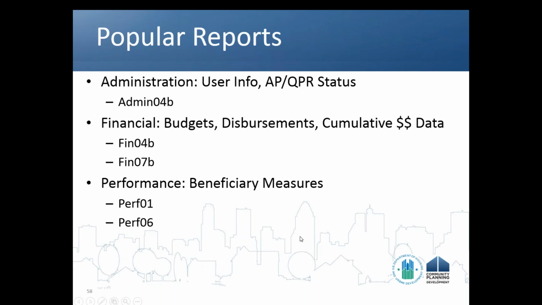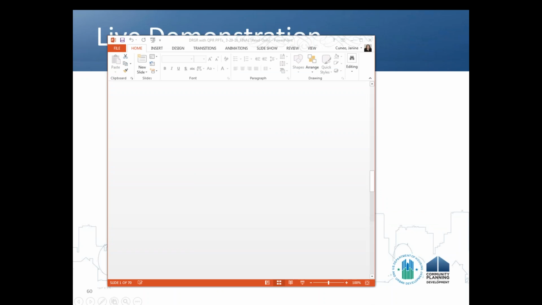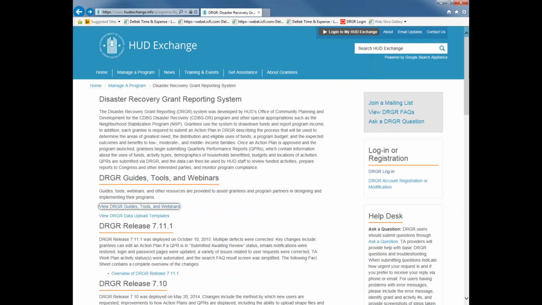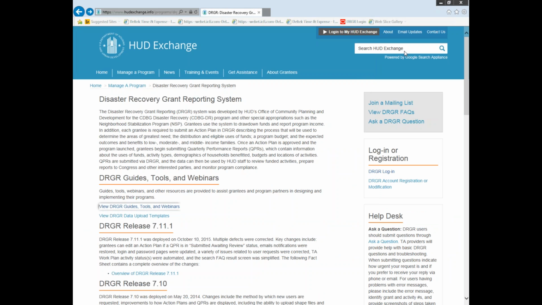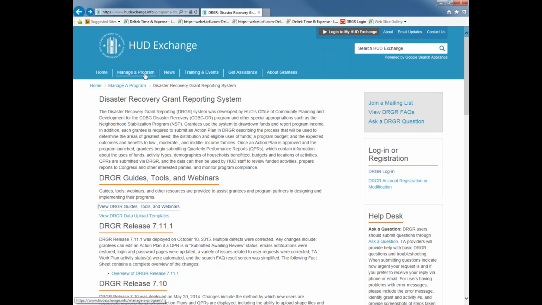I'm going to go ahead and do a live demo now. Give me 1 second while I pull that up. Chantel, can you confirm that we're seeing the HUD Exchange right now? Yes, we are. Great. So right now, I'm in the HUD Exchange. I'm on the DRGR page. You can get there by going through Manage a Program and looking for DRGR, or you can do a quick search on HUD for DRGR, and this is the main page.